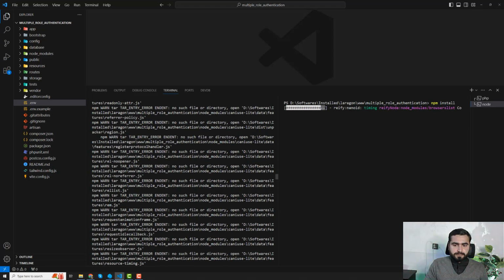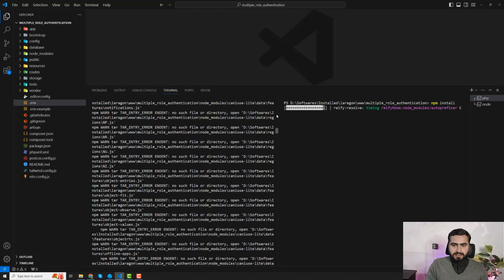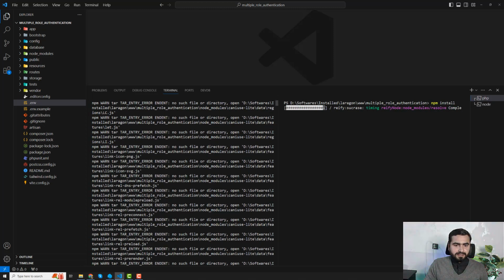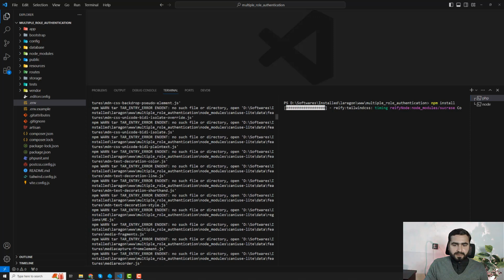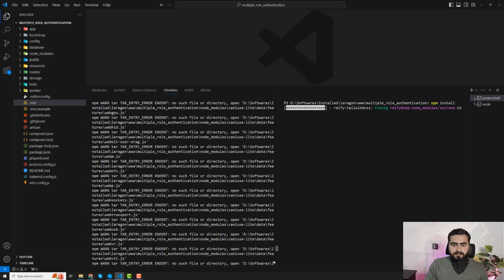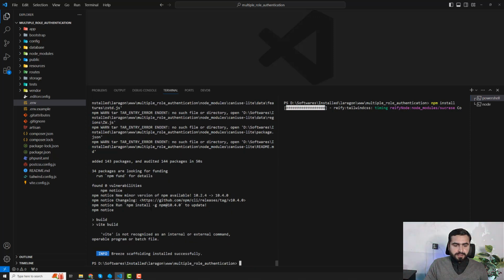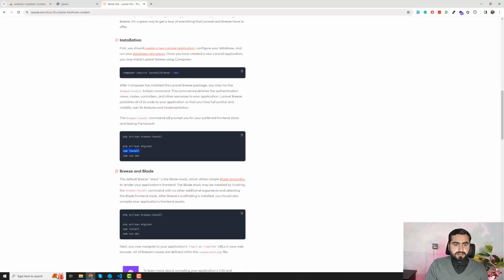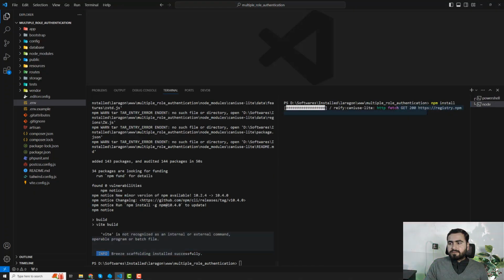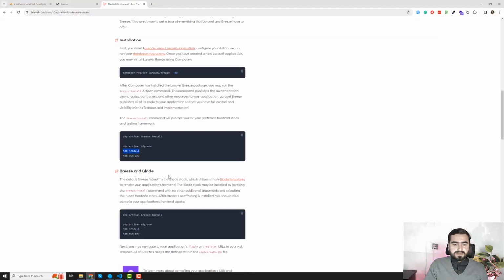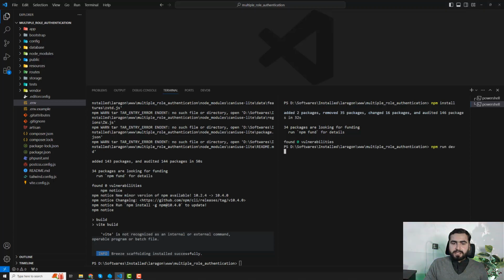Okay, it's showing no directory found and these things. What's throwing it here? We'll fix this in a minute whenever this one is completed. Let's wait for a moment to complete this process. Yes, this one is completed. I'm going to run this npm run dev.